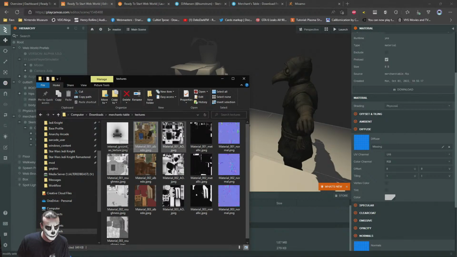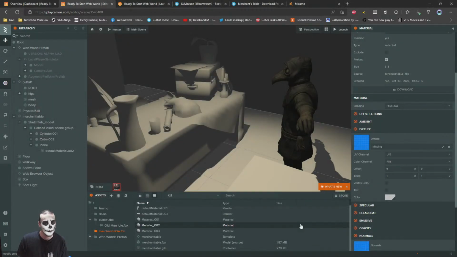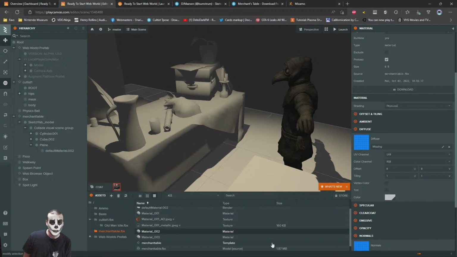with AO. Let's see, AO and normal and metallic, and perhaps glossiness. I don't need the ground. Okay. All right. Let's rebuild this material. Uploading some big old JPEGs.